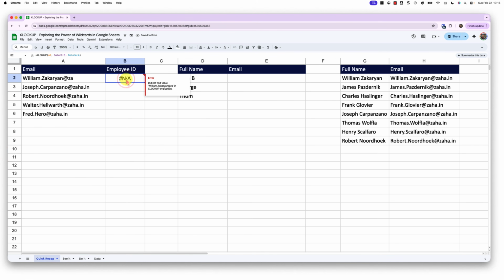Here it says #N/A. That is because that value is not found. Okay, no problem. I'll just drag this down. The rest of my employee IDs are found from that data set. So this is a typical use of XLOOKUP.